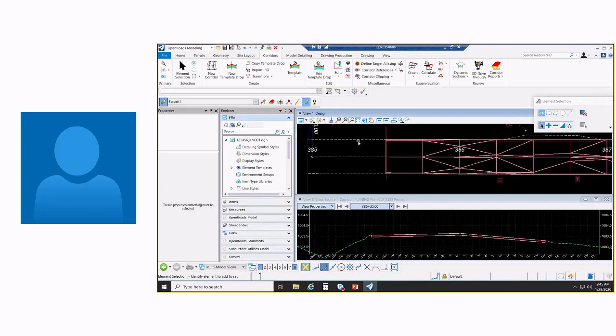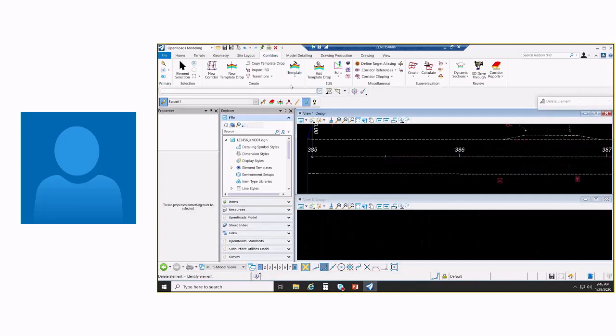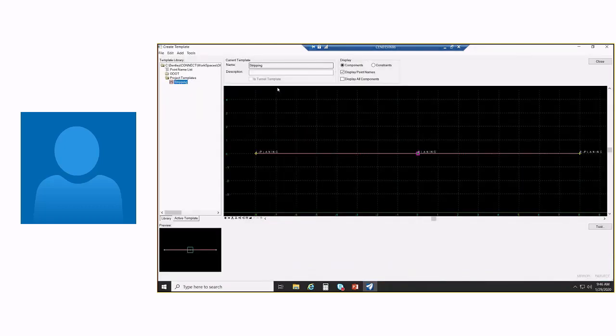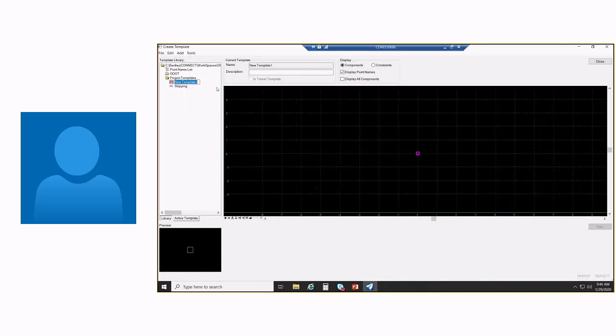I'm not sure. Okay, so that's a stripping component. Let's take a look at another one, like a wedge course. So I'm going to make a new template, and I'll just call this wedge course.